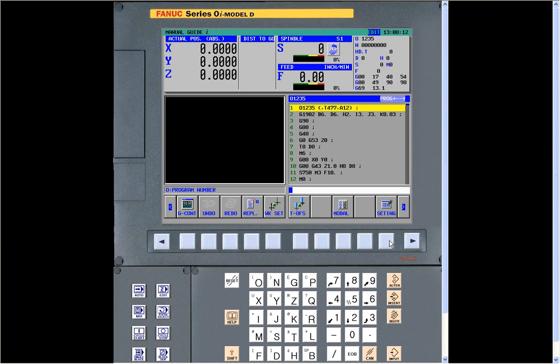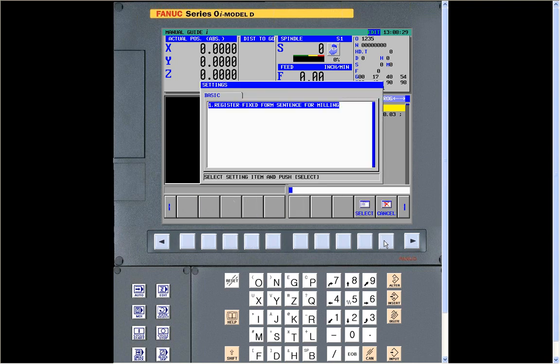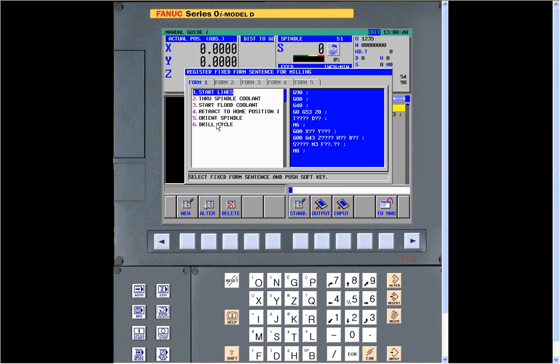And I've talked to several people since we've done the first two, and they said sometimes I do this too quickly. So I'm going to try to be more leisurely when I'm clicking on the different buttons so that you see the buttons that I press each time. So right now we press the settings soft key, and it brings you into this screen, register fixed form sentence for milling. And we select that, and it takes you into this screen.